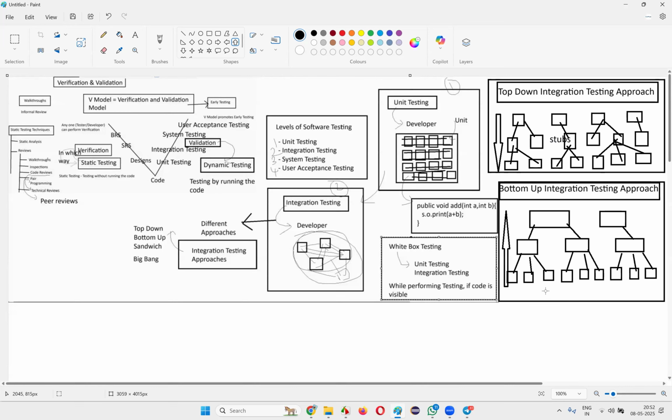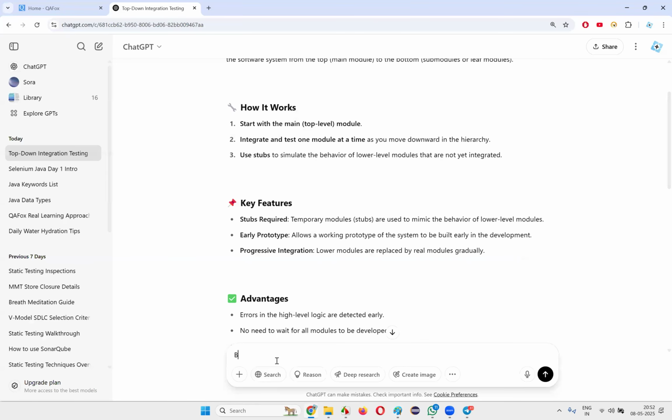Similarly, when you are integrating bottom up, if one of the units is not ready during this bottom up integration testing approach, the time will be wasted. So a simulated unit will be created, which is called a driver. Here I'll write bottom up integration testing approach.